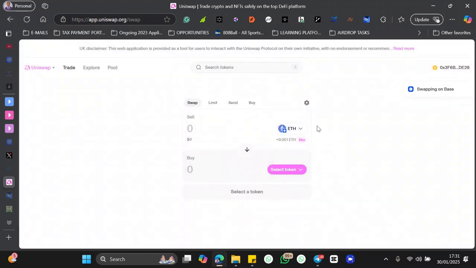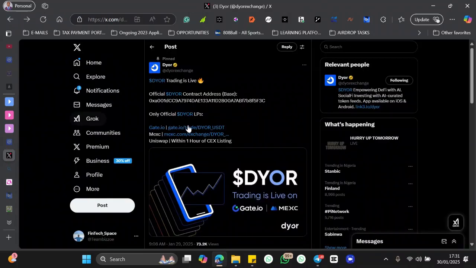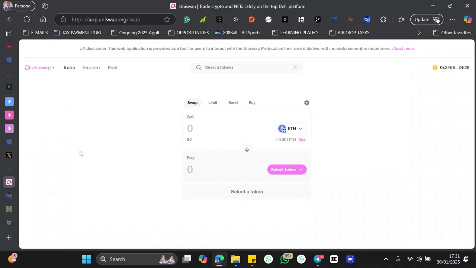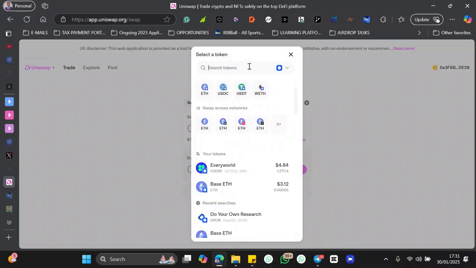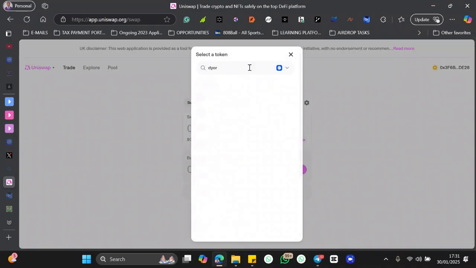So I'm swapping on the Base network. Now, which token am I swapping with? Mind you, you have to be very vigilant about the token you are swapping. Let me show you what I mean. If you click here and type in DYOR, what are you going to see? You can see three different tokens showing related names. Do you get that? How do you know which one you are actually buying? You might end up buying what you shouldn't.